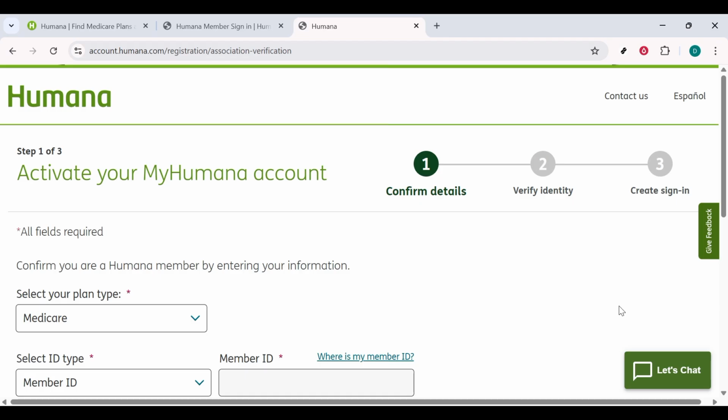Once you're verified, you'll create your username and password and set a security question. Pick a username that's easy for you to remember but doesn't include sensitive details. For your password, choose something strong, a mix of letters, numbers, and symbols, and avoid reusing passwords from other accounts. When selecting a security question, pick one where the answer is memorable to you but hard for others to guess.